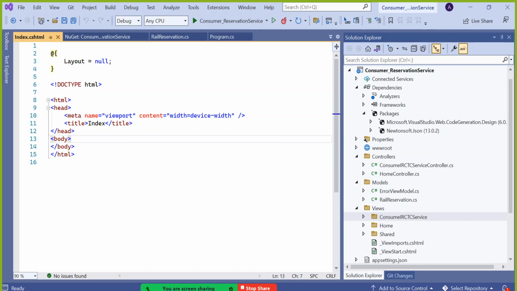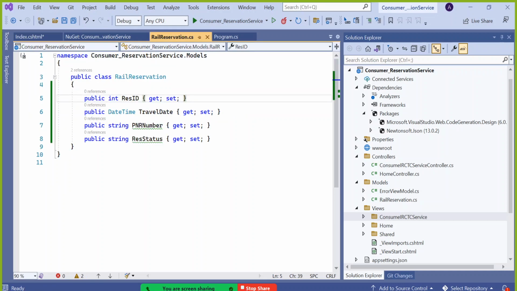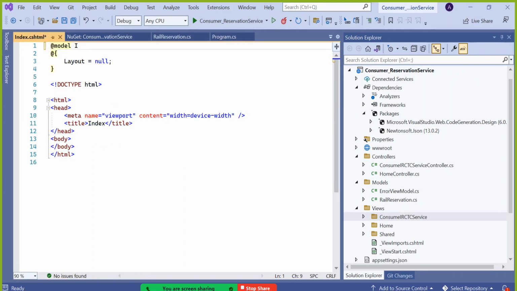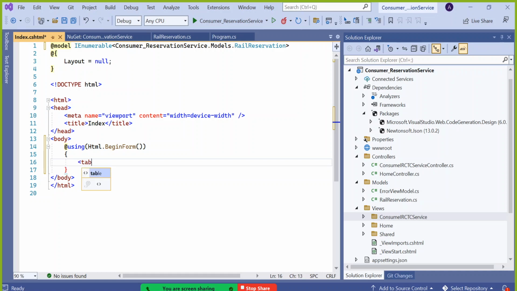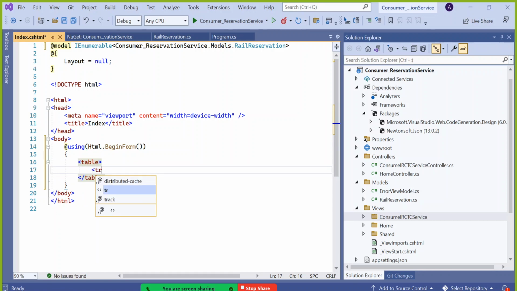So here you go. What should be the model, guys? @model. My model is available in this namespace, so I can take that IEnumerable of dot RailReservation, and here you prepare the form. This is just one list to be displayed, right? So the model might be having that list. So simply say one table and one tr.